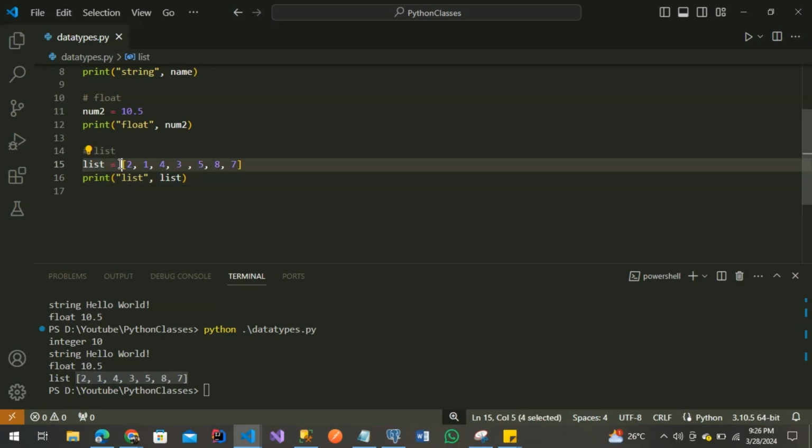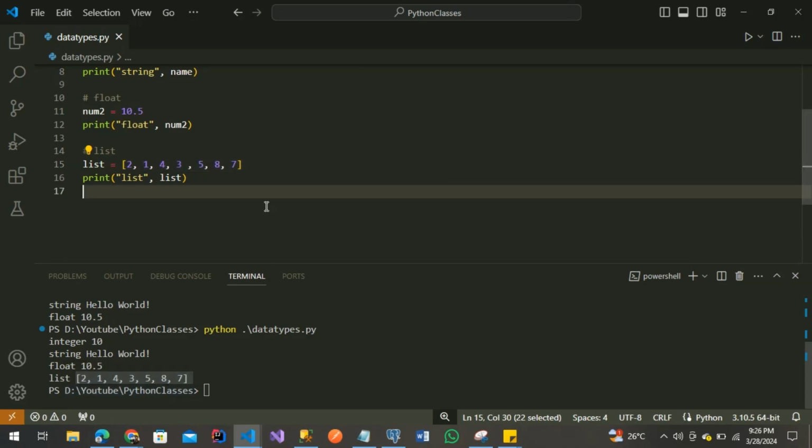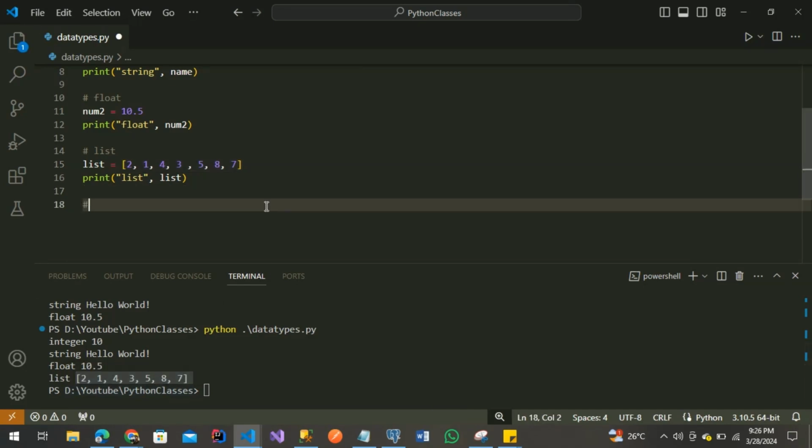So it is basically list type data. We created a new variable, which is list, and it's list type data, not numeric type data, because there are multiple numeric values.